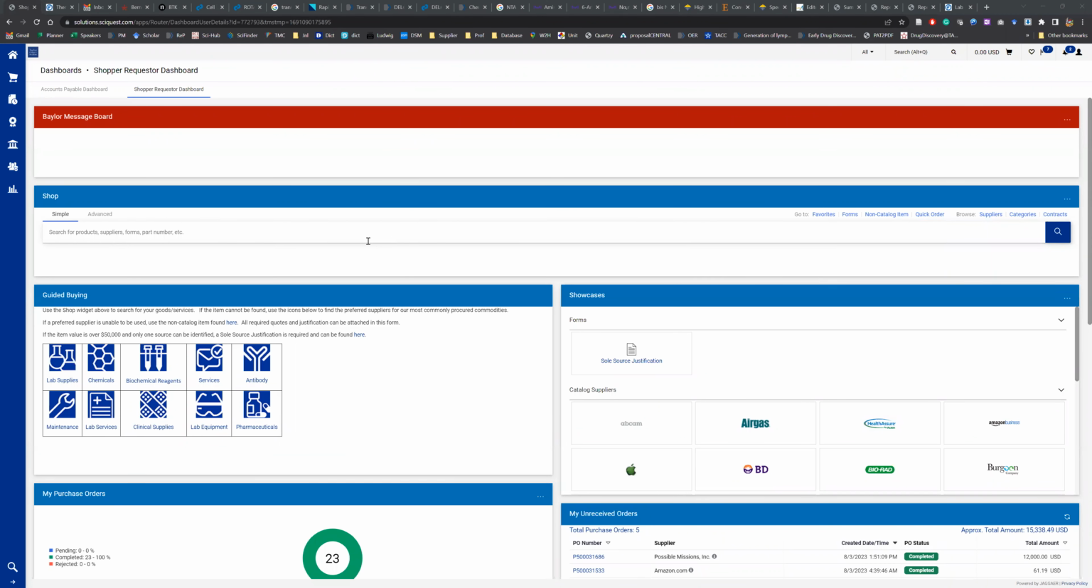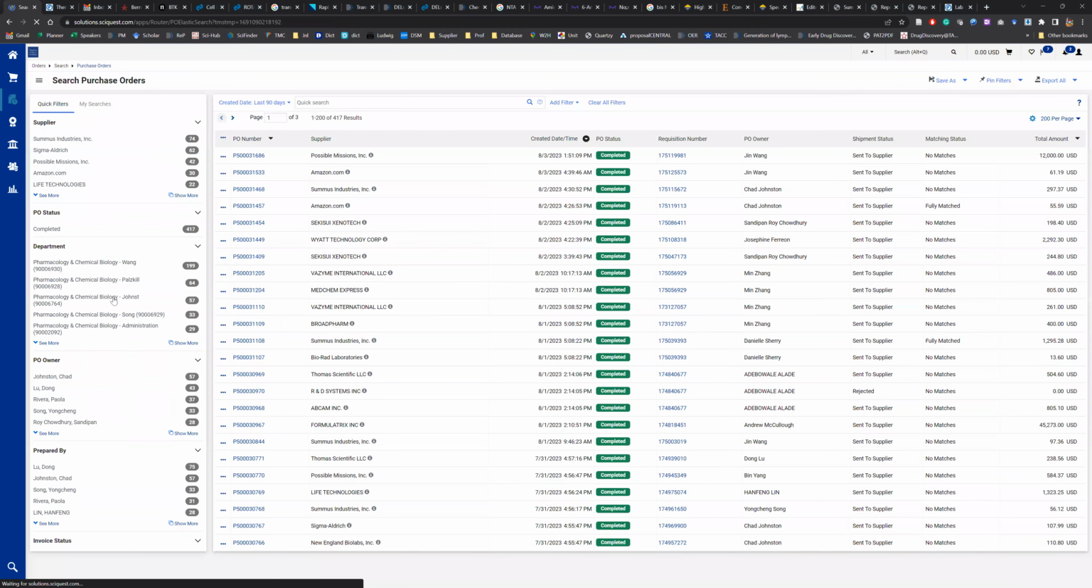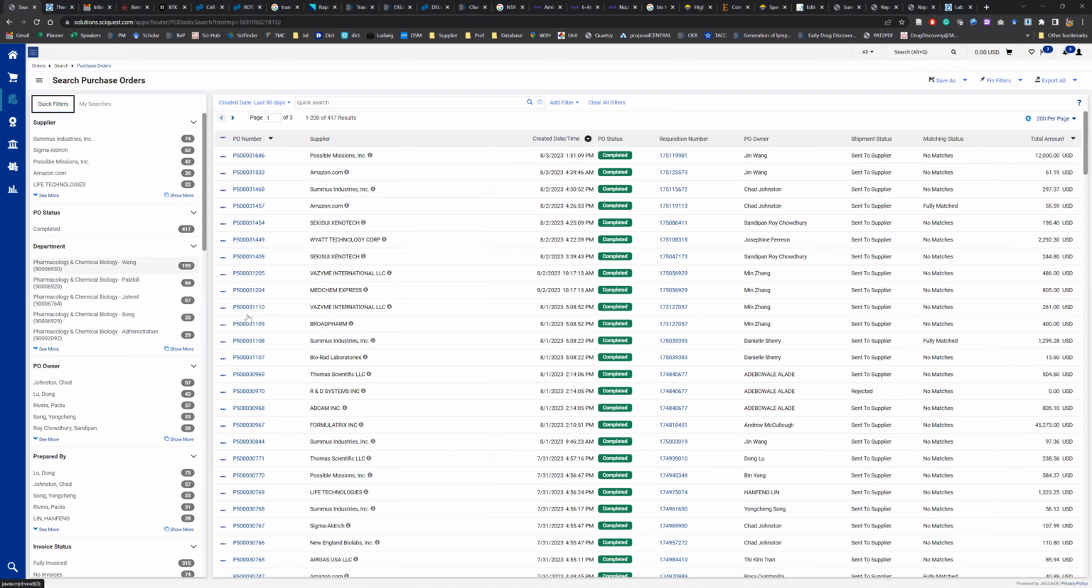So, yeah, I want to talk a little bit about how to use Jagger to generate reports and use that as a lab inventory. Essentially, what you can do is go to all the POs you have, and usually you can sort them by labs.